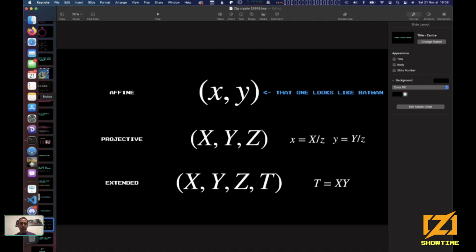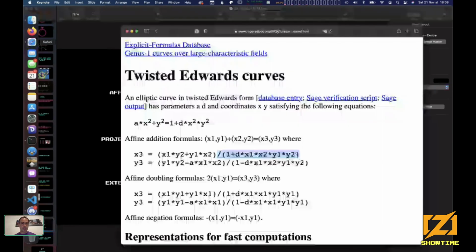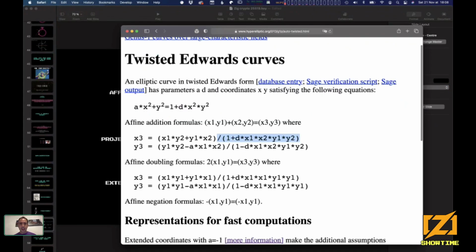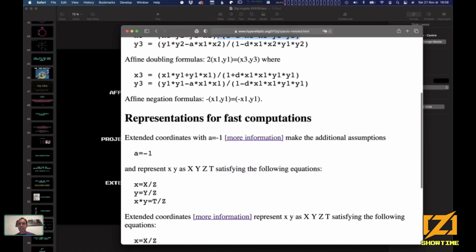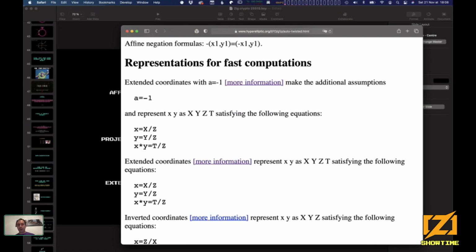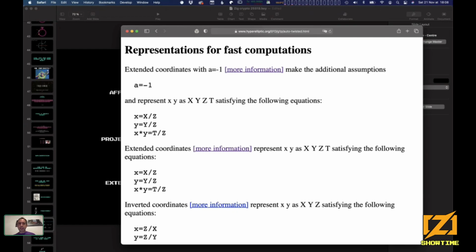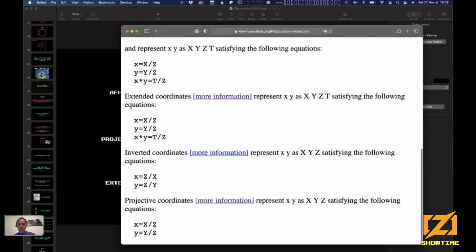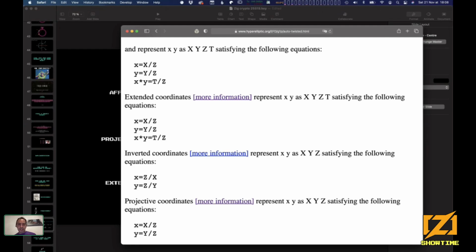So if we look again at the explicit formula database, you can see some representation for fast computations for all the kind of curves. So it's telling you stuff about extended coordinates and projective coordinates. So projective coordinates is exactly what we've been talking about. Instead of storing directly x and y, we store them as fractions. And then the formulas have been adapted to use this specific representation to be faster.